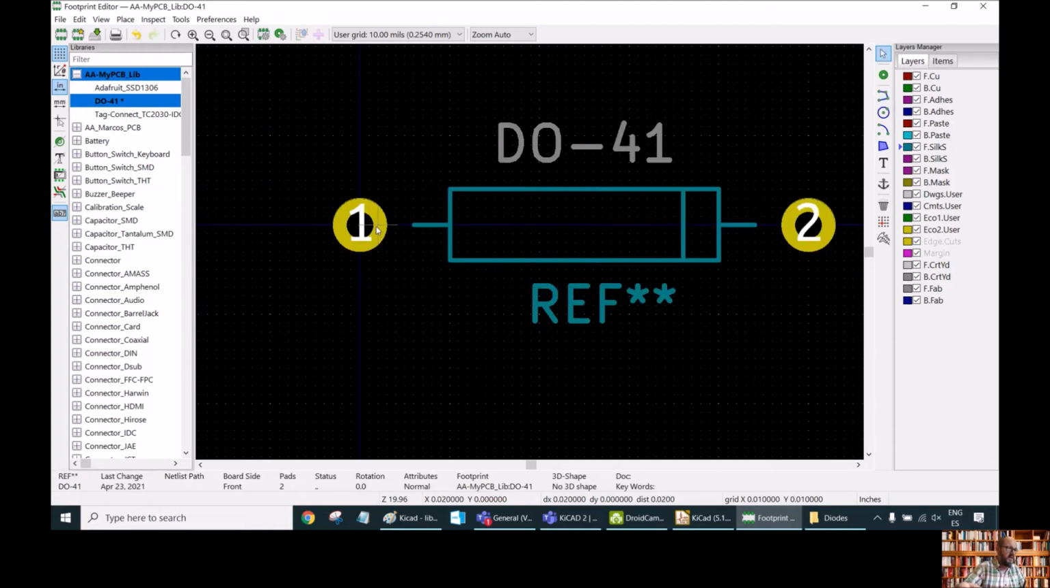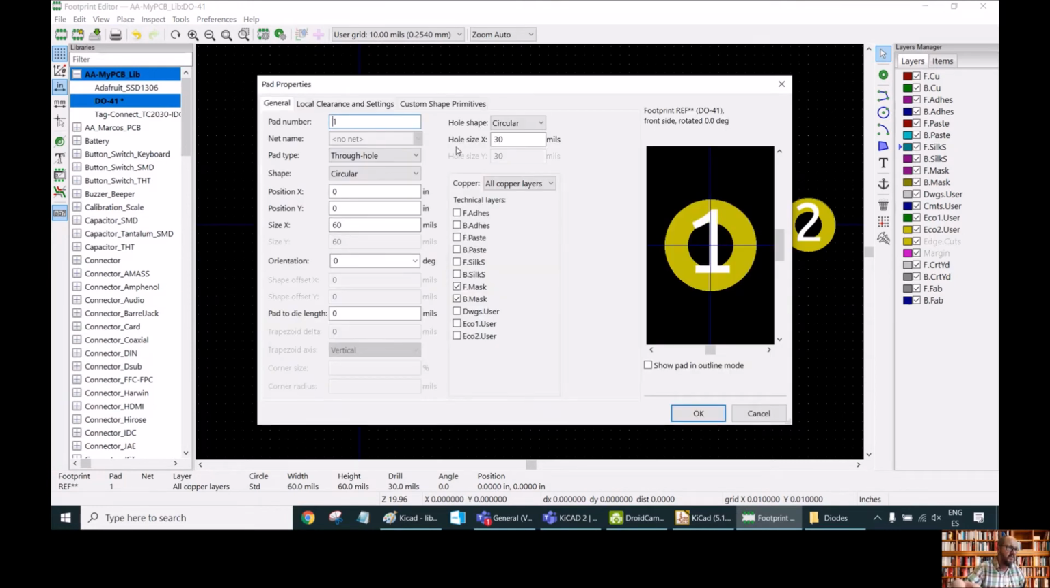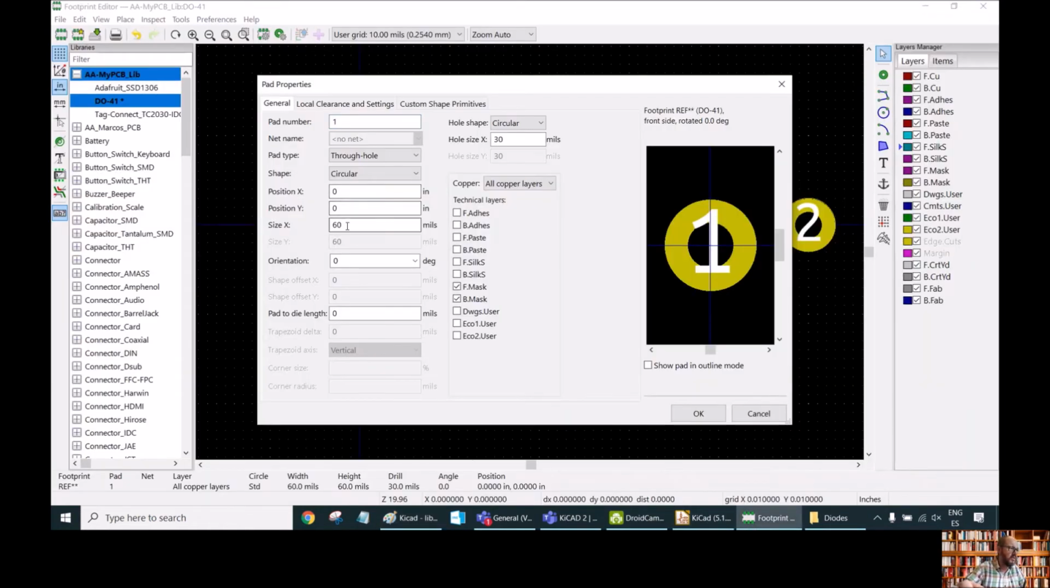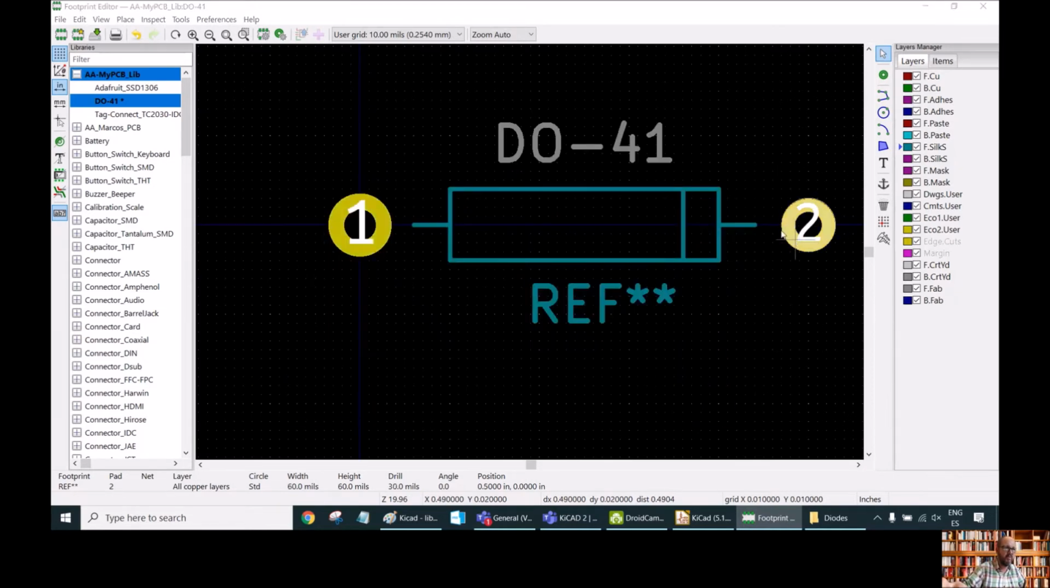We can select the pads in order to check that the dimensions are correct. So for our pads, we have selected 70 mils for the diameter and 35 mils for the hole. So we select here the size, 70 mils, and then 35 mils for the hole. Same thing with the other one.